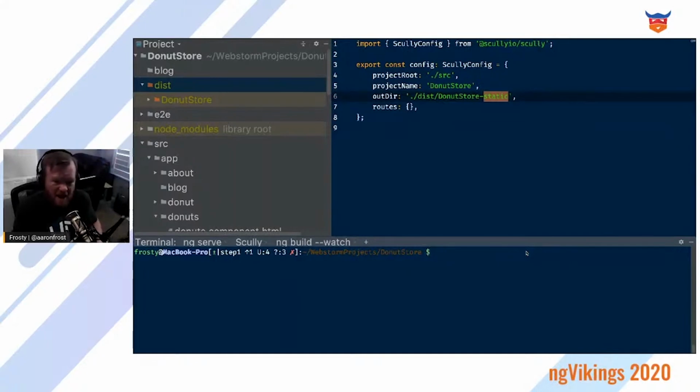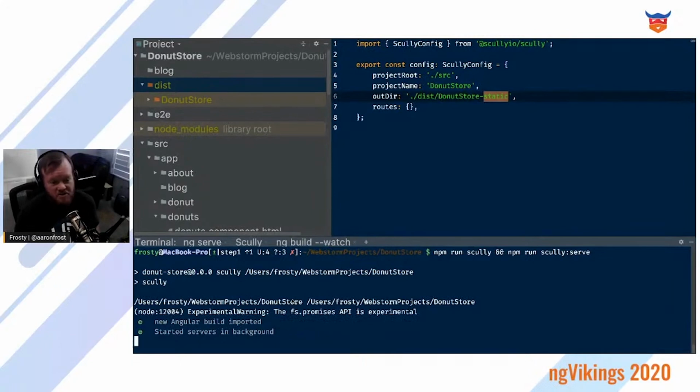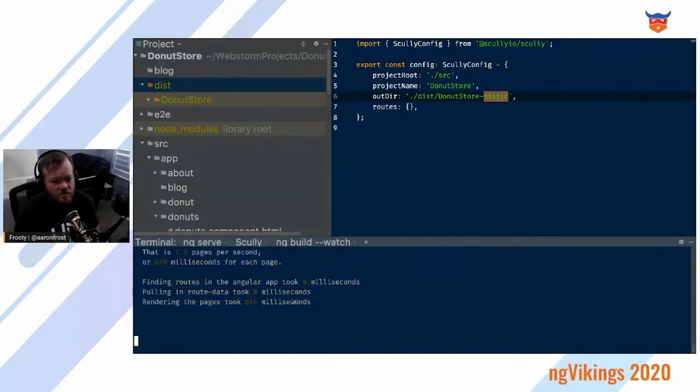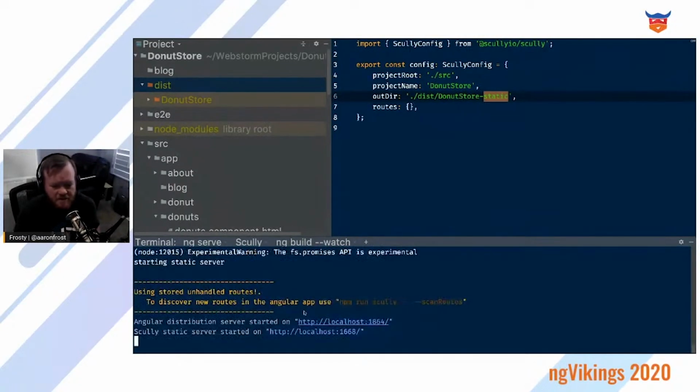Since I've installed it, that's all I really need to do to pre-render the app for the first time. So at this point, I can say npm run scully, and then I'm also going to serve it afterwards, npm run scully serve. And this will build it, and then it's going to serve those static files on a local server, a lot like ng serve does, okay? So it's serving the ng build output, and it's also serving the Scully output right here.